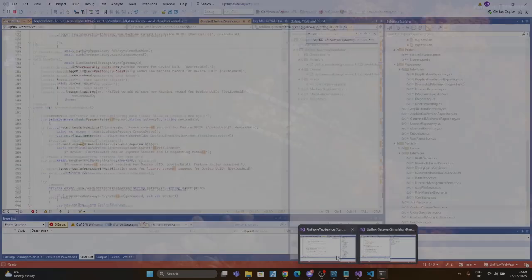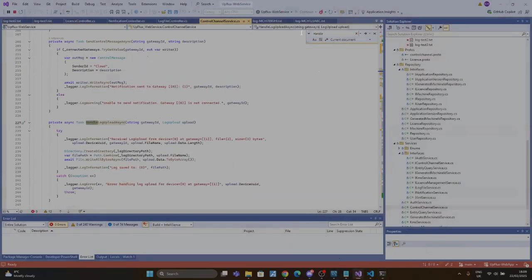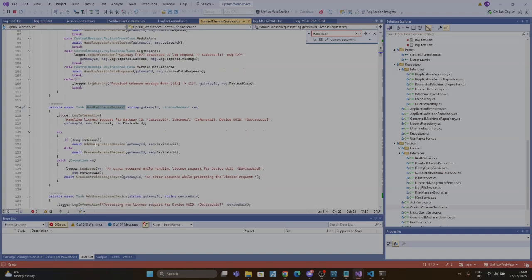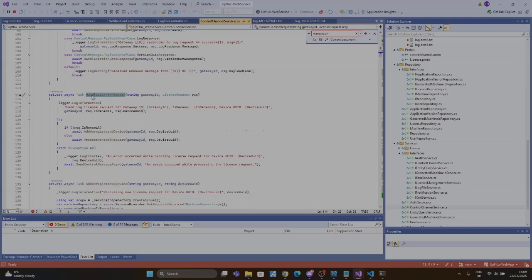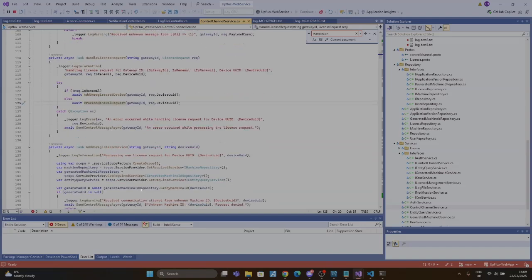So let's go over how the cloud gRPC handles the license request. First we have the control channel service, which handles our communication with the gateway. Here we have the handle license request. If the license is a renewal, it will add an unregistered device, and if it's not a renewal, it will send a notification through SignalR using the notification service.